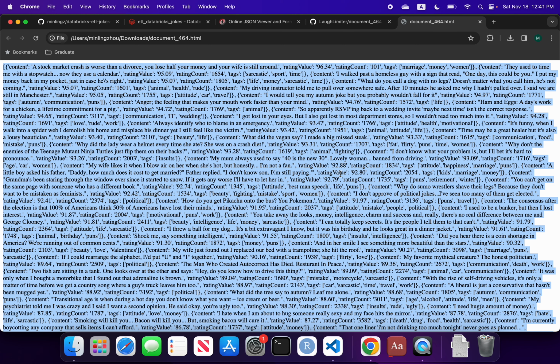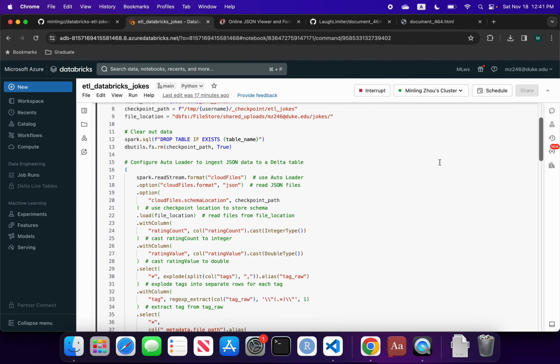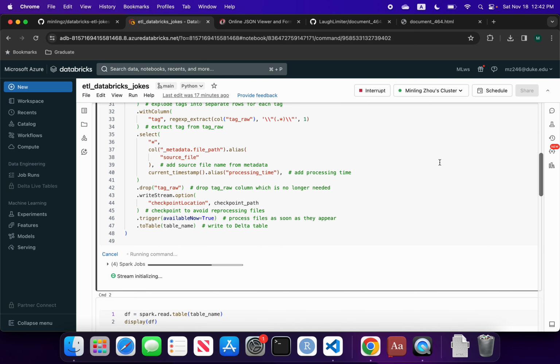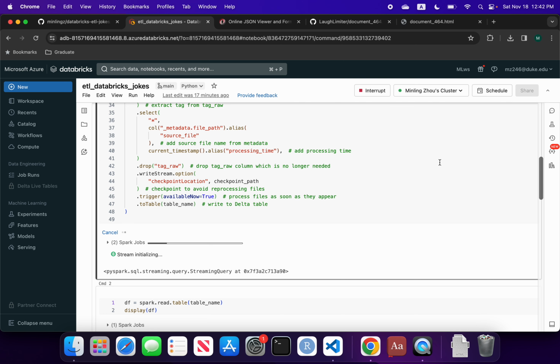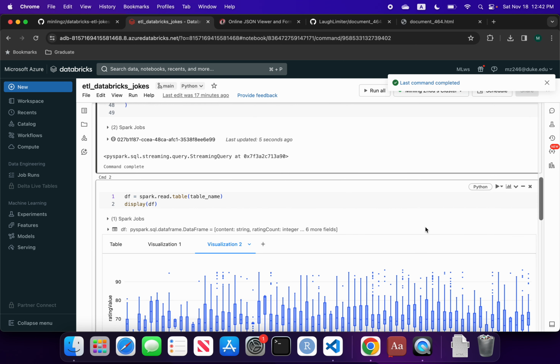We have about 4,000 of these jokes stored in JSON format files, and then we are going to Azure Databricks. Those jokes are stored in the cloud object storage, and here I'm going to load the data. Once the data is extracted and loaded into the data table, we can display it.